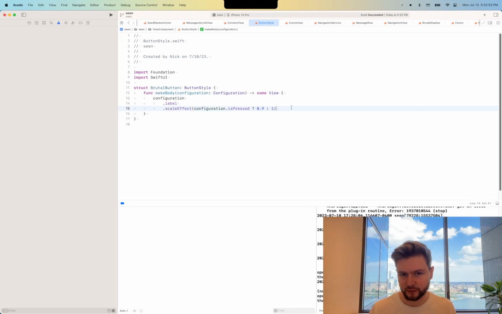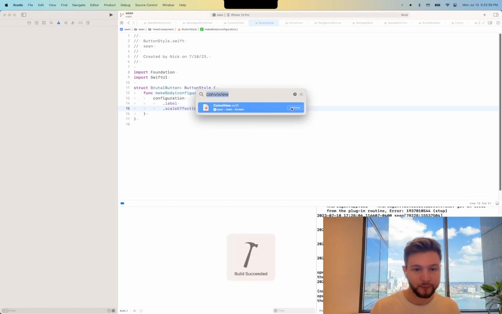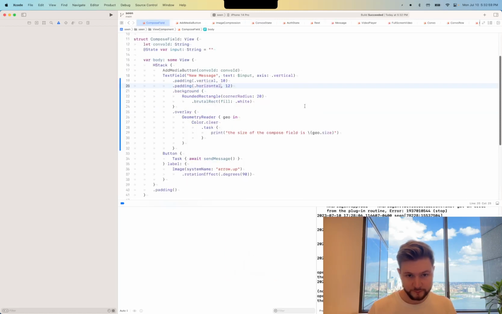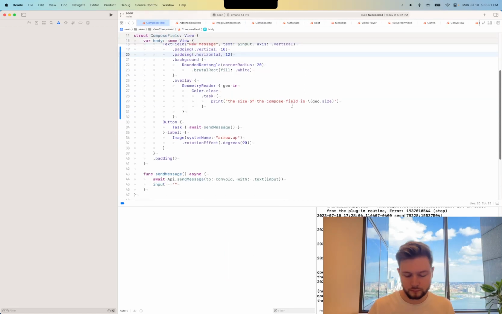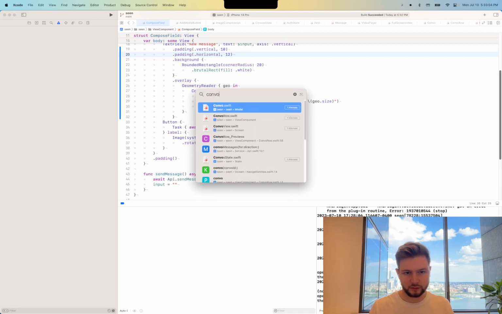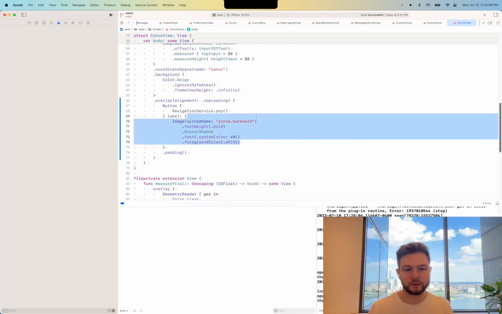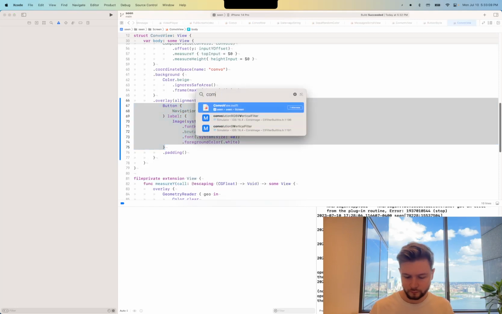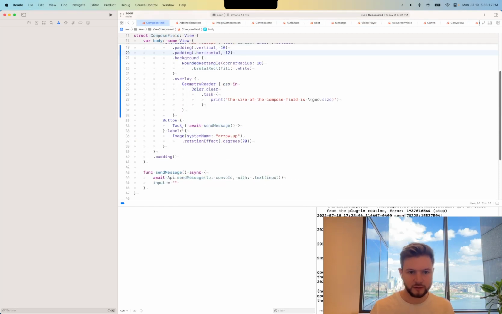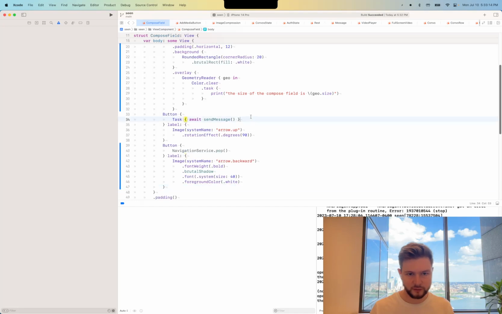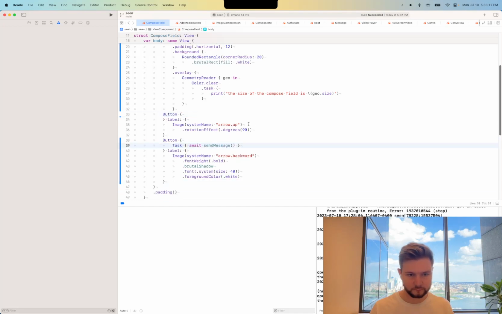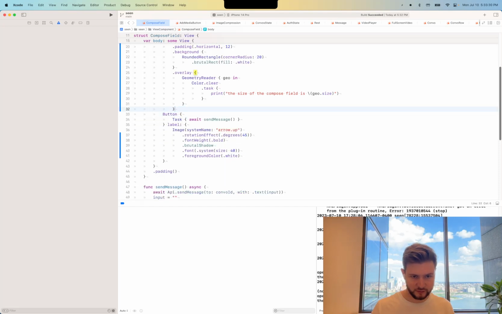I guess we could literally copy the... No, let's not do that. Okay. Compose field. Let's take a look at the convo view and copy this thing because it's actually pretty useful. And go to the compose field and copy this arrow up, rotate it 90 degrees. I think we rotate it by 45 degrees, right? Isn't that right?